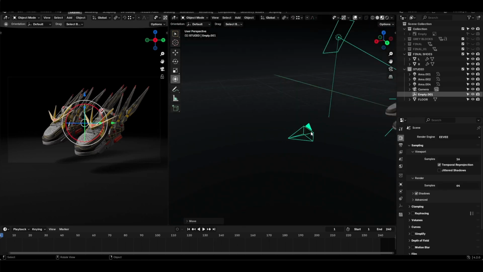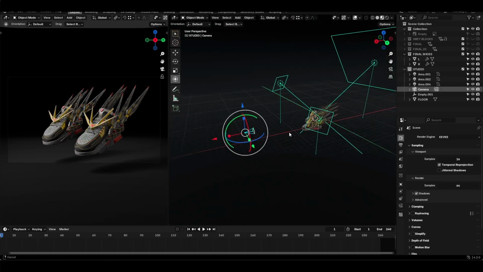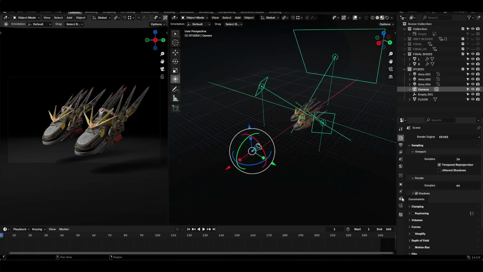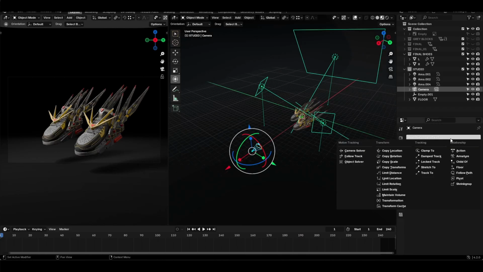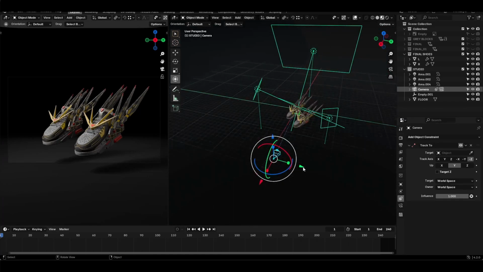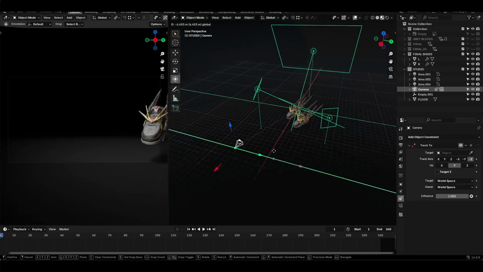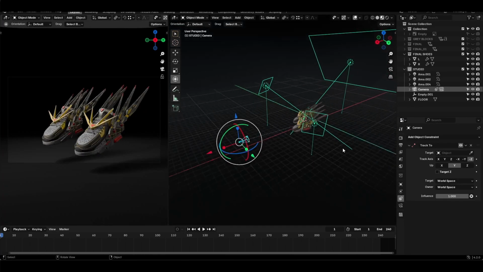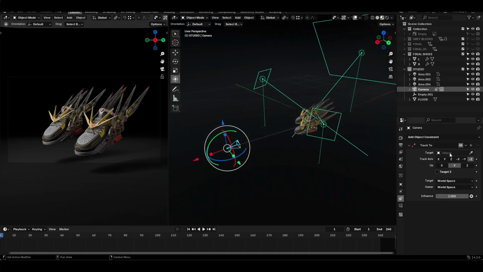Next is, let's click our camera here. Then go to constraints, because we will add a modifier here. Click add object constraint, then look for track to. Okay, click that. Then we're not done yet. You will notice that it's not yet following anything, right? So then click our target here. Let's look for our empty.